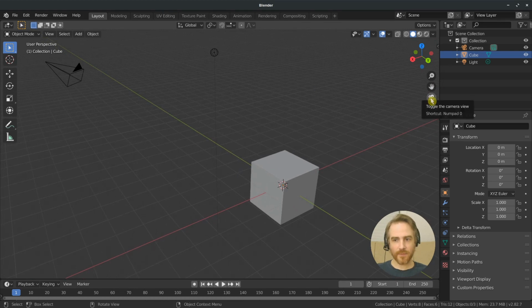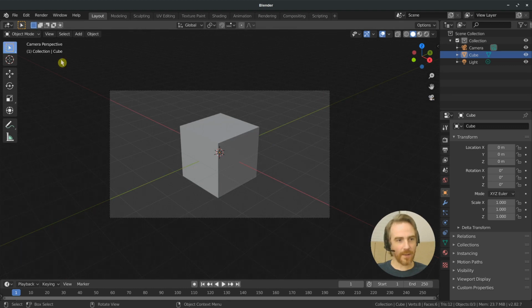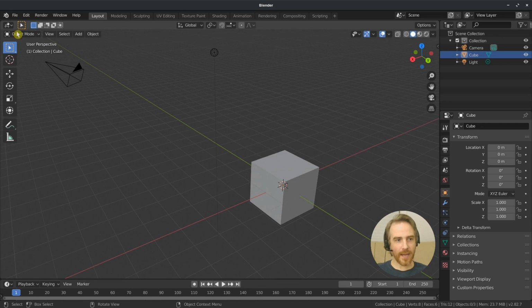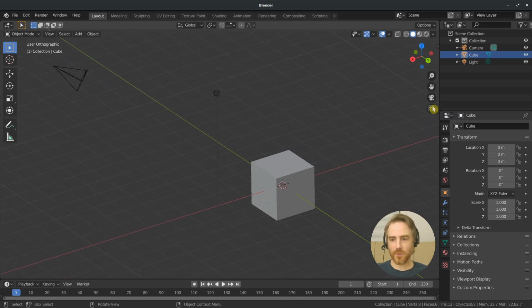The camera button, if I click that, will toggle in and out of camera view. And you can see now I am in camera perspective in camera view. And if I click that button again, I am now in user perspective. And again, the user camera is just this invisible camera that's floating around. And the last button here is orthographic mode. So now you can see I'm in user orthographic, and now there is no perspective.